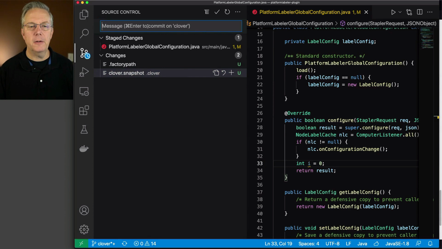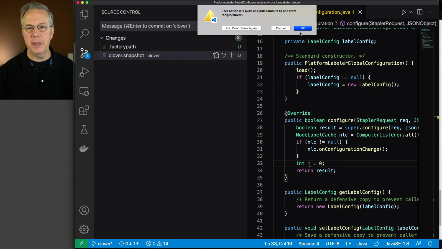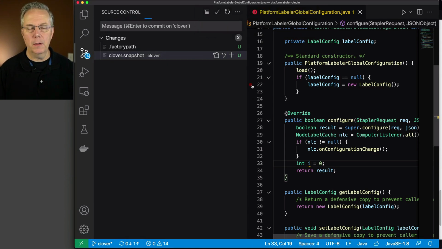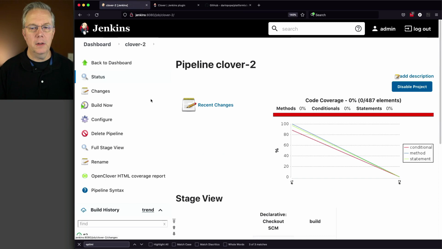Let's click on this. Let's add that file. Add new math. That's staged. Let's see if it commits here. There we go. Let's push that change up. Okay, we've pushed that up. Let's go back over to our job, Clover 2. Let's do a build now.